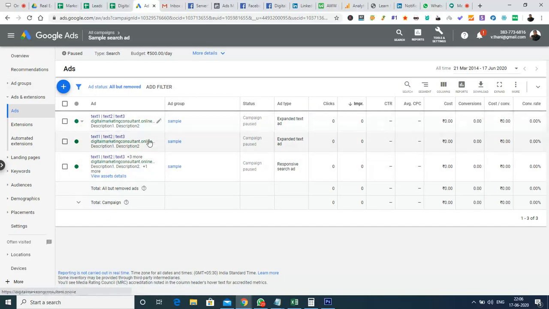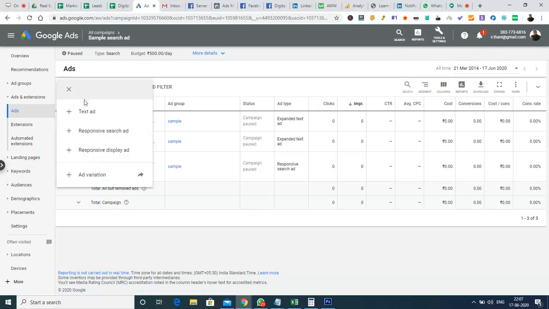Suppose for the same ad group and same campaign, if you want to create some additional advertisements, what we have to do, we'll be having a plus option here. By clicking this plus option, we can explore what are the advertisements that we require to create. Okay, we can create a search advertisement. Otherwise, we can create a responsive display advertisement in the same ad group. But right now, let us explore what is this ad variation.